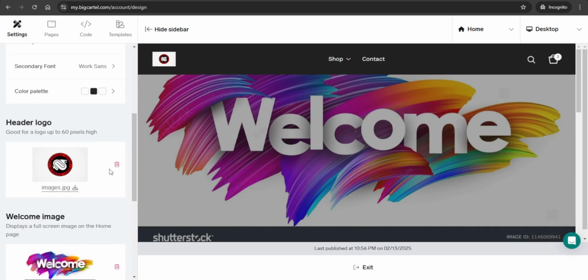Once you've finished making your changes, preview your store to see how everything looks. If you're satisfied with the results, save your changes. And that's it. You've successfully edited the header in your Big Cartel store.